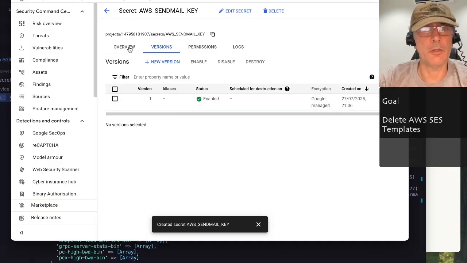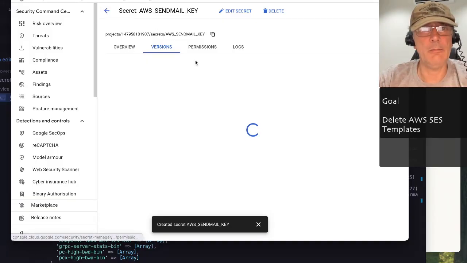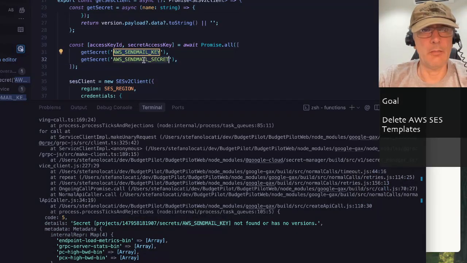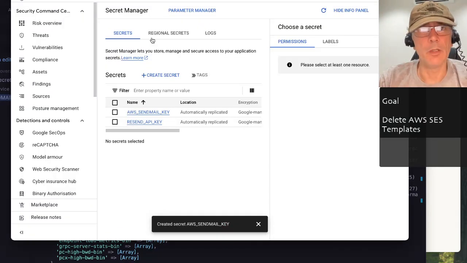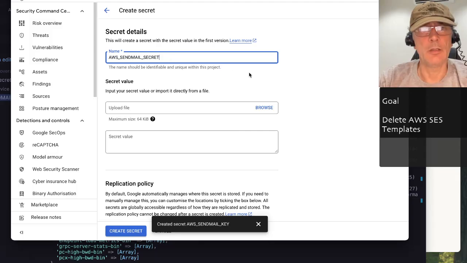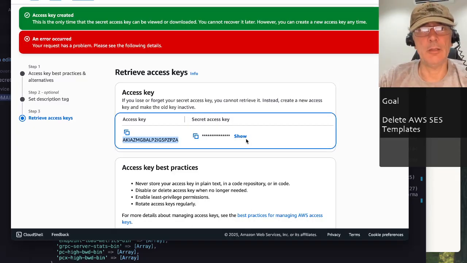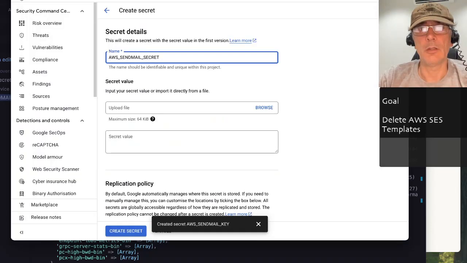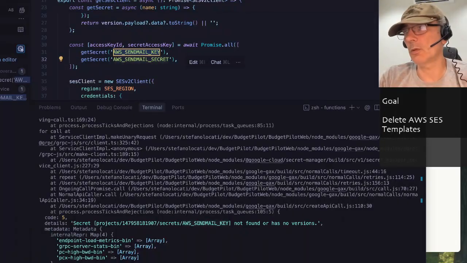We got versions: send mail key, and the other one, send mail secret. Okay, so where is it? Create secret, send mail secret. So this secret is this one. I can copy it without showing, and I'll paste here. We will show, so we'll do it off screen. Paste in the secret value and click create secret.